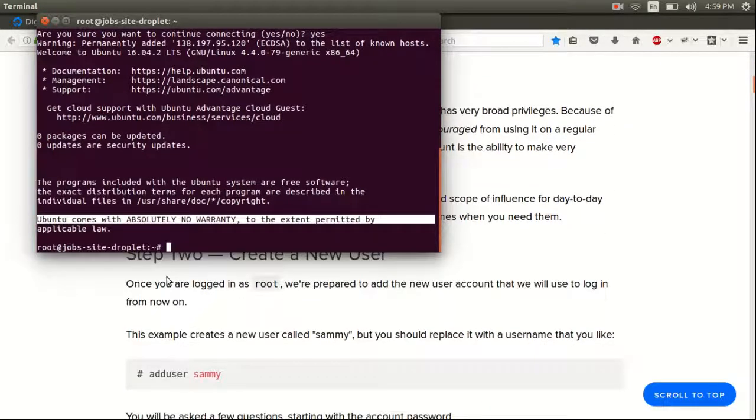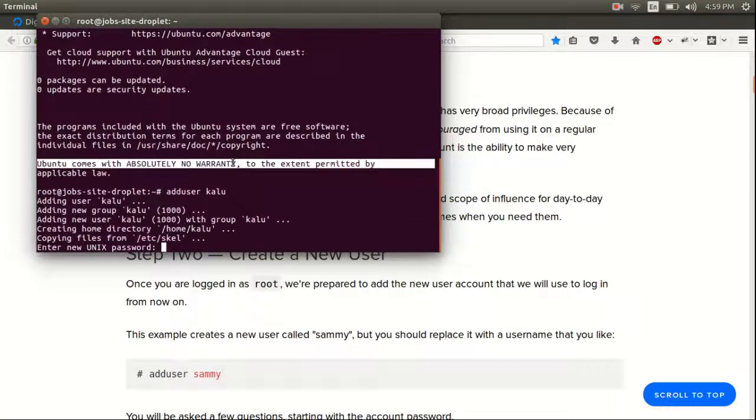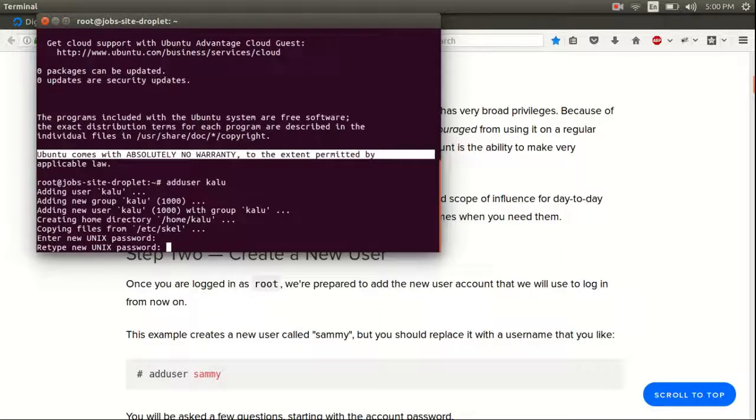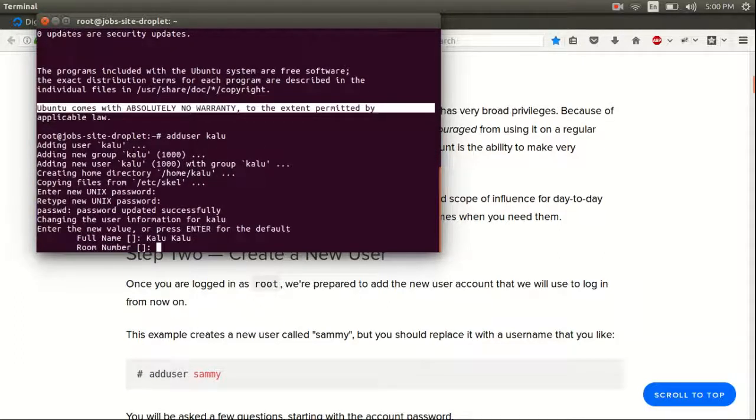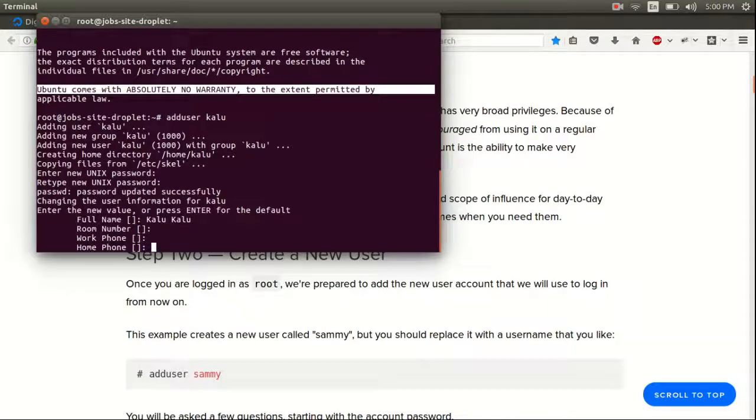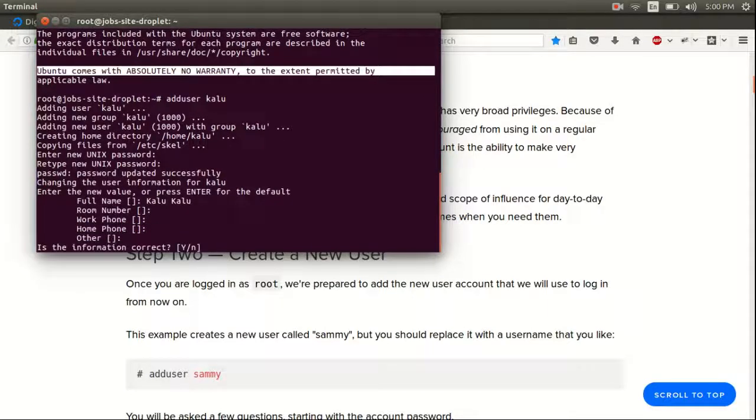So now we want to create a user. So write adduser and the name of your user. I'm going to write my name. You can choose to write your name, and write your password. Please do not forget this. And when you type, it will not look like you're typing, but rest assured you are typing. And then write your full name. And I'm not going to enter anything else here, except I'm going to write yes on "Is this information correct?"